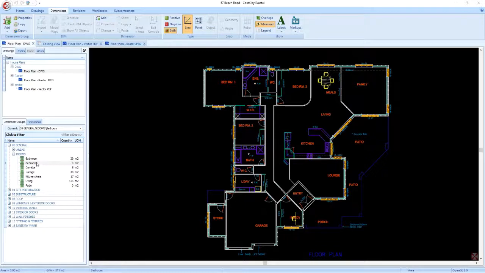When we're ready to start our takeoff, make sure we've selected the Drawings tab. When we hover over the drawing, we can see the lines now highlighting green when the cursor connects to them instead of orange. Now before we start measuring, we need to select the relevant dimension group. Right now, we want to measure an area from the bedrooms, so we'll have the bedrooms dimension group selected.